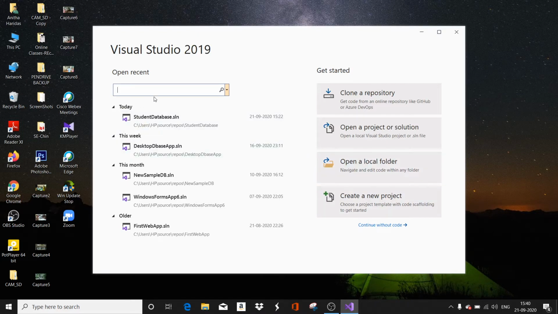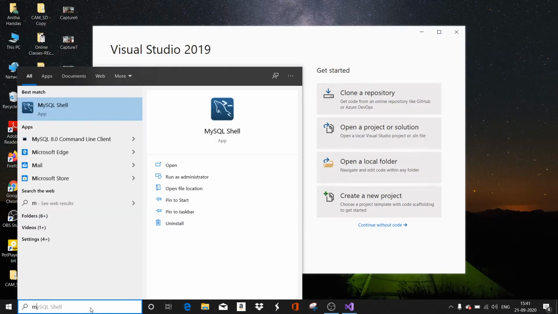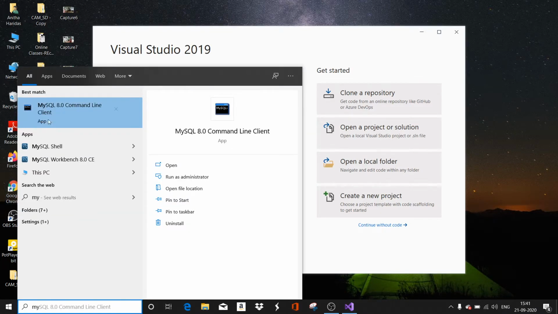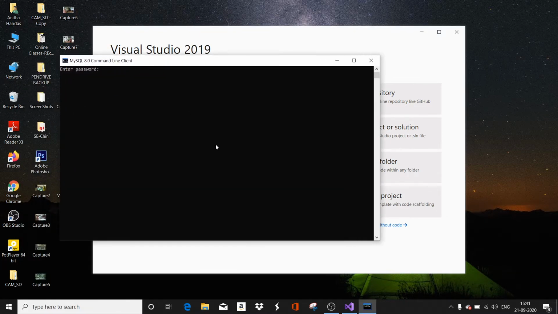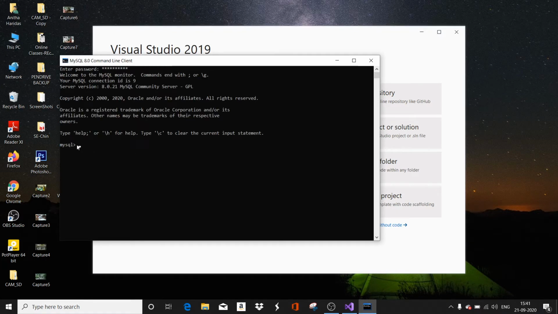Before we move on to creation of the .NET application, let me open the MySQL command line client app. This is the app which will be used for the MySQL queries. I'm going to use the MySQL 8.0 command line client app. I click on this, and it opens a client command line. Let me enter the password. I enter the root password here, and I reach the MySQL prompt.